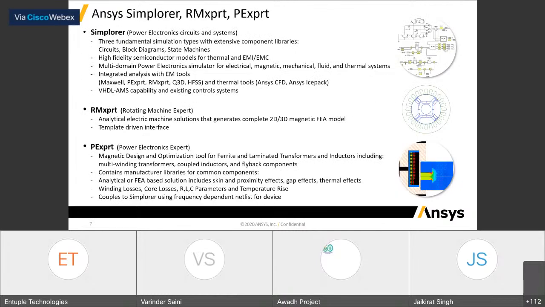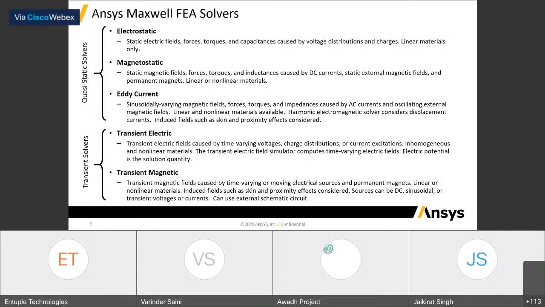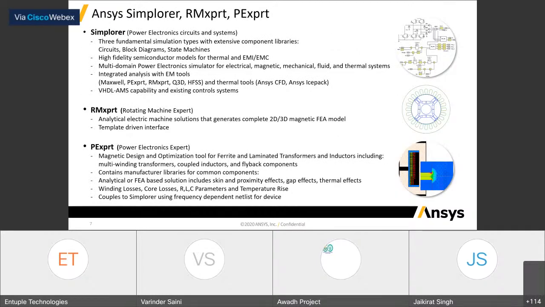Okay. So the solvers are not really divided from a mathematics point of view. They are divided from a physics point of view. Okay. Also, along with Maxwell, there are 3 main tools under the ANSYS low frequency portfolio.